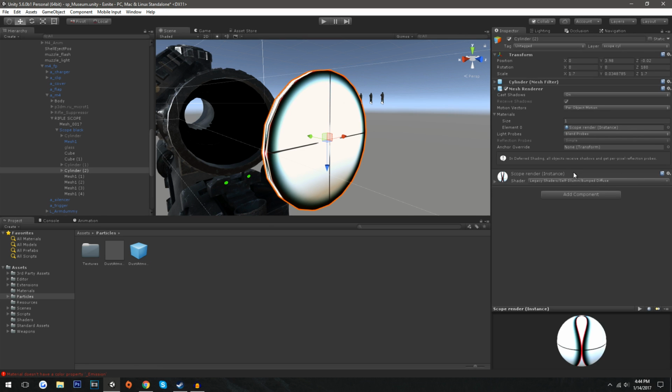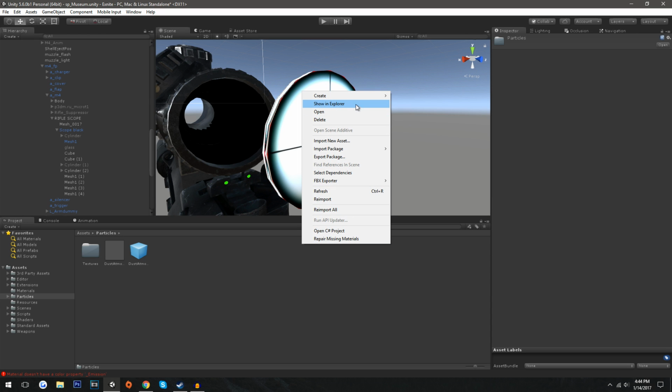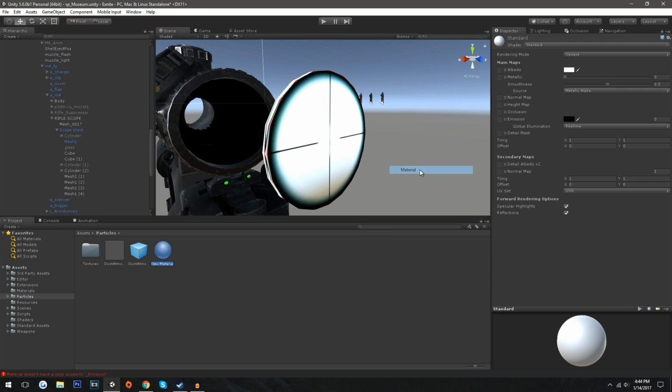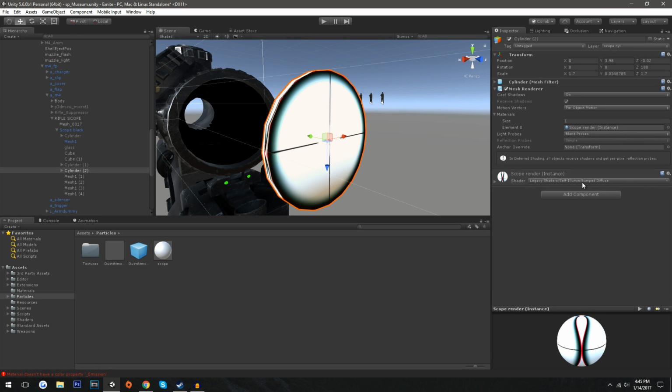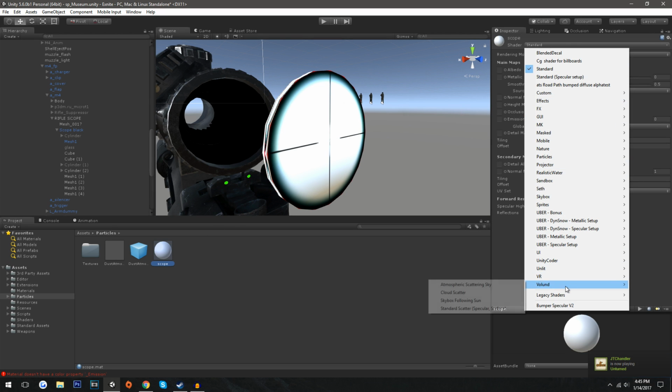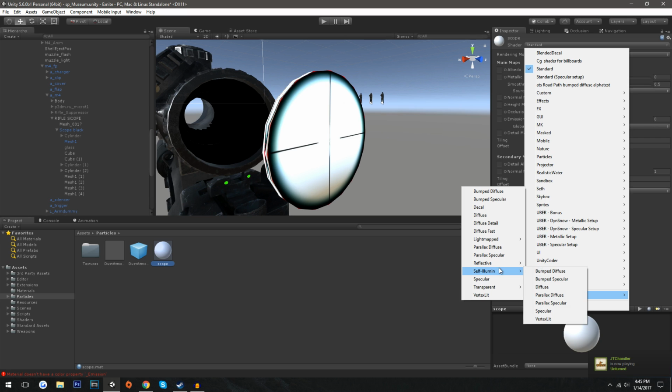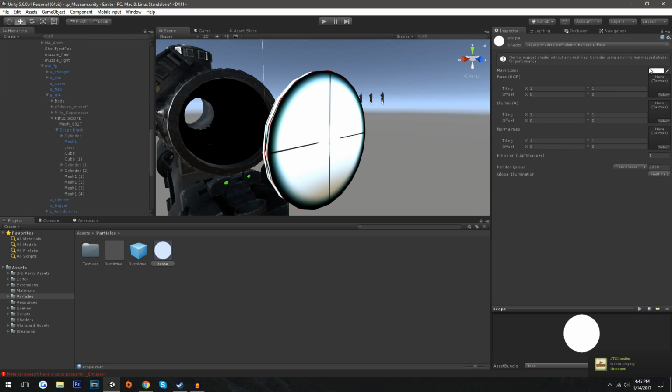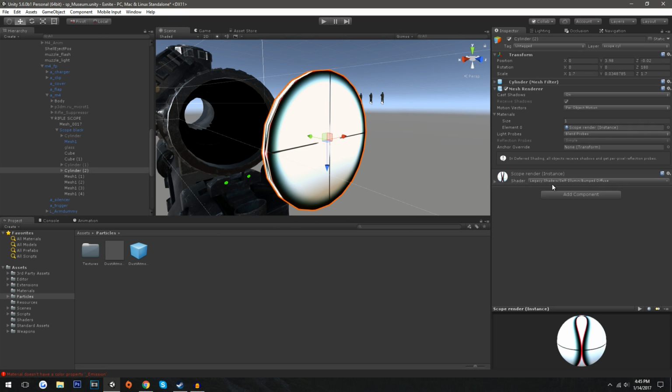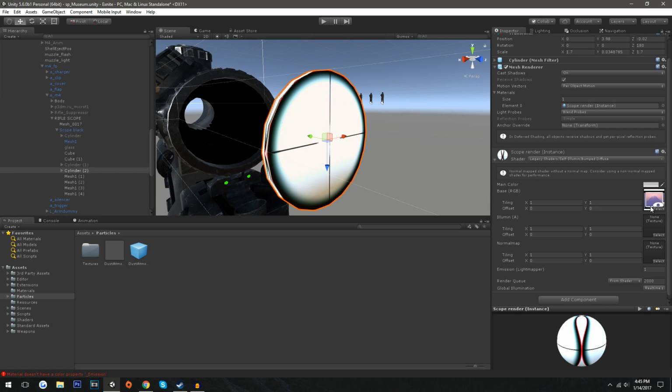But then what you're going to do is create a new material, and then you can call that scope, something like that. And then you're going to use the legacy shader self illumination bumped diffuse. So if we go here, legacy shaders, self-illume, bump diffuse, and then you're going to drag that render texture that you created into the base, and then you're going to leave the rest of it blank. So as we can see here, that is what I've done.